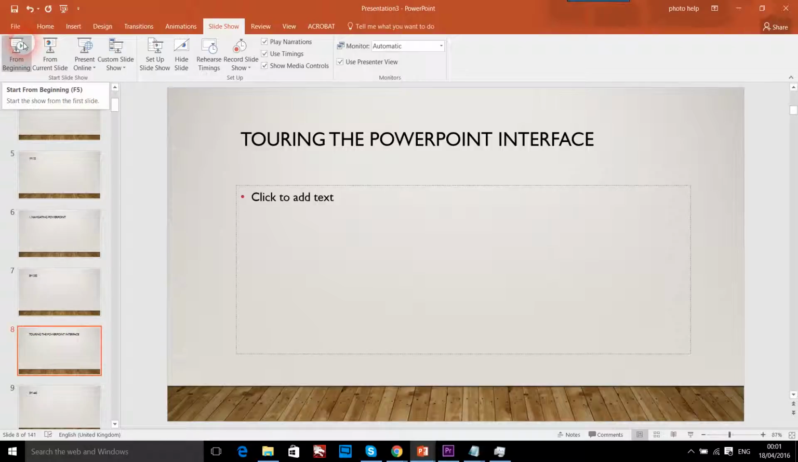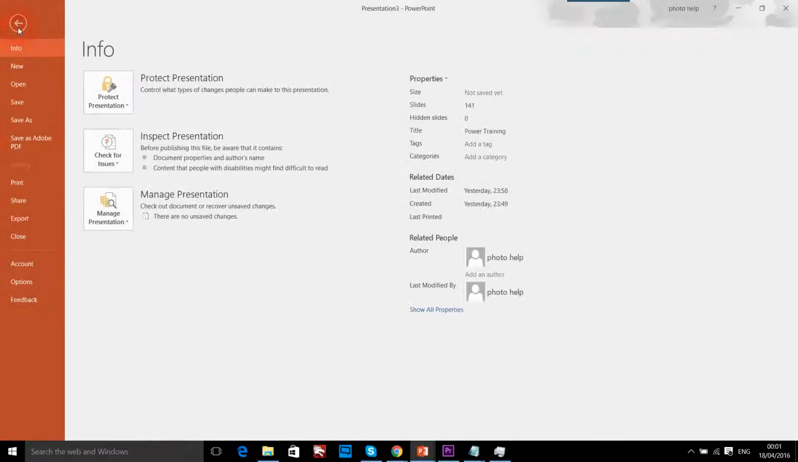If you try to close something, it will say, do you want to save this? If you say yes, it will save it. It would ask for a name. If you say no, obviously it won't be saved, so you can't get that back. So pay attention when it's asking you, would you like to save it?